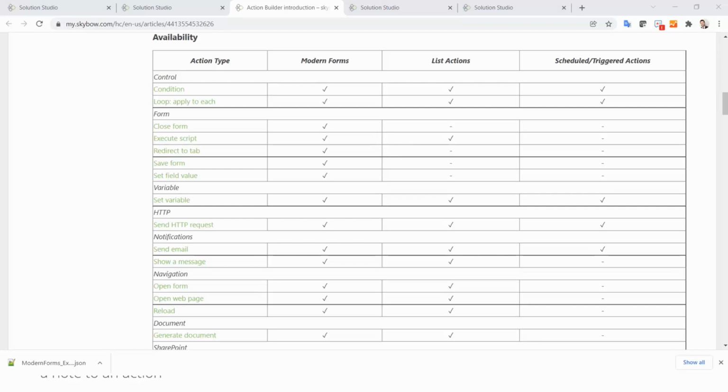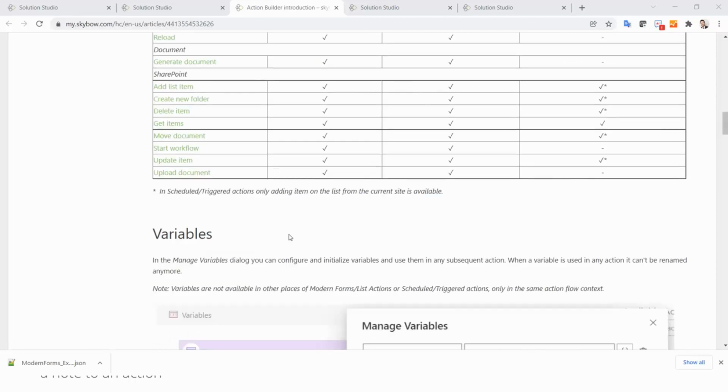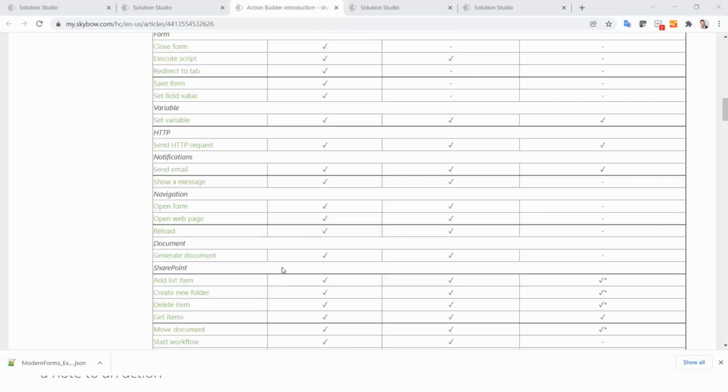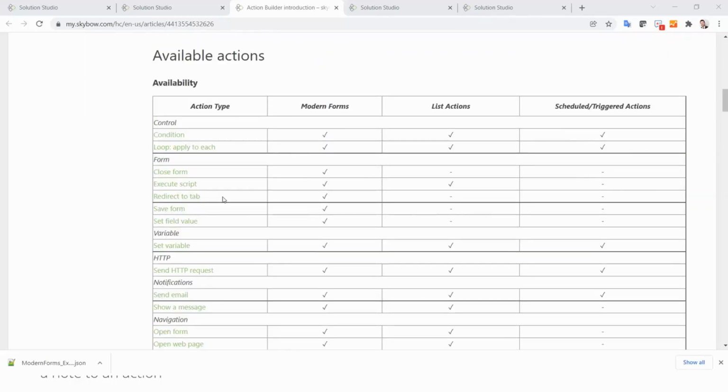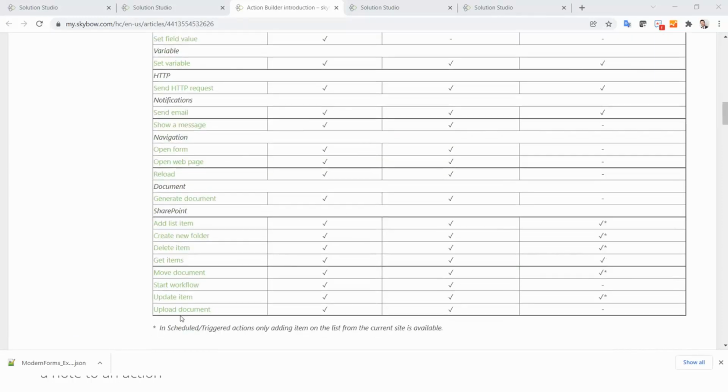And also list actions, some of them like redirect to tab or close form, they don't make sense for list actions. So you have a list of all the actions here where they're available. It's all described again, what I will show you today on this page. And we've also added for each, for example, for upload document.